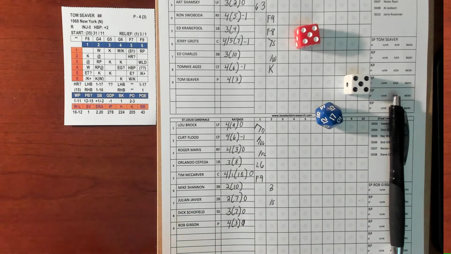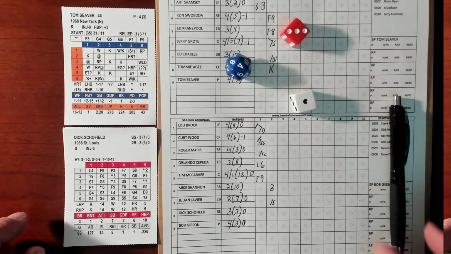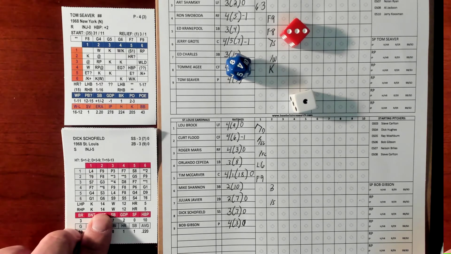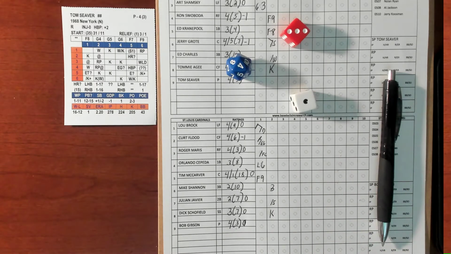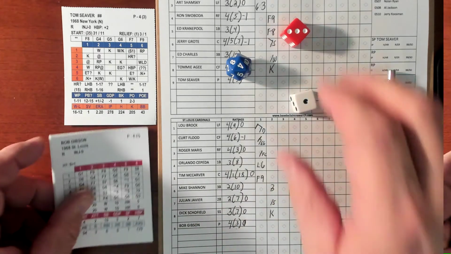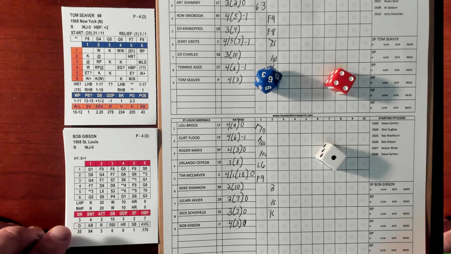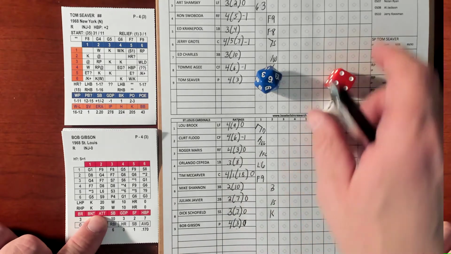Dick Schofield. 3-1. K chance. 14. 4 on the D20. Struck him out. Gibson. 4-1. K chance. 9 on a 20. Struck him out.